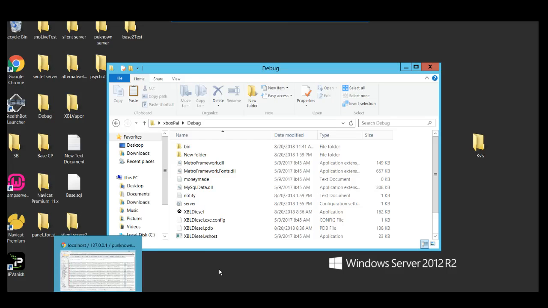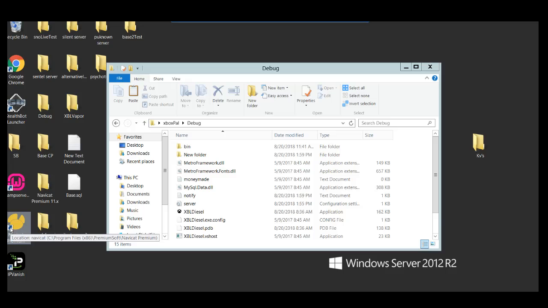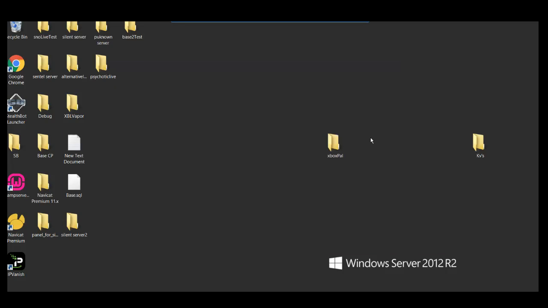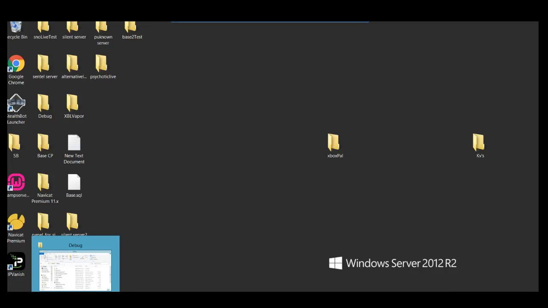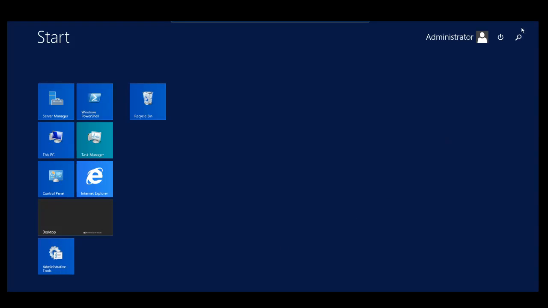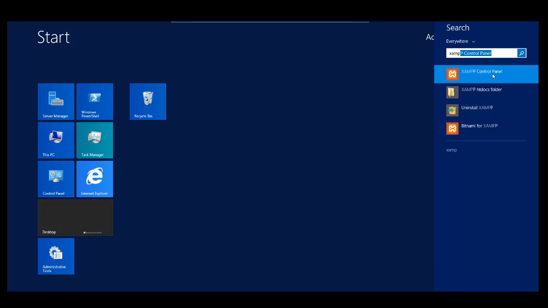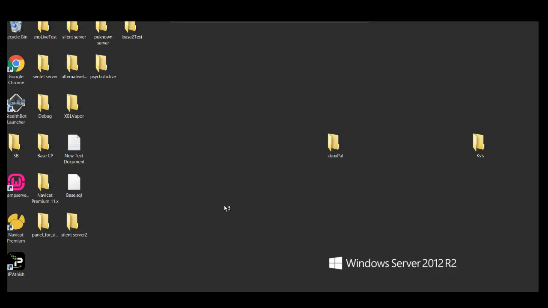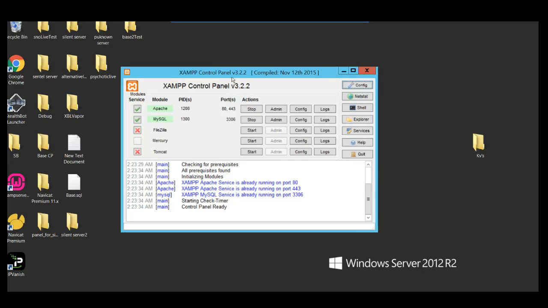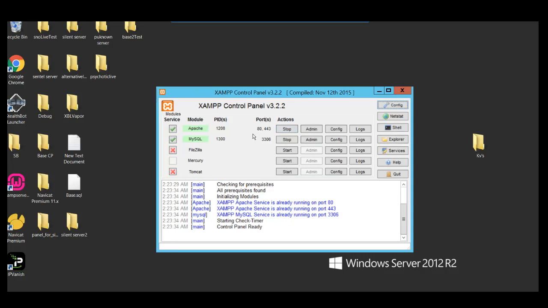Once you have that installed, you can get Navicat if you want. I don't recommend it. You pretty much need the panel. So once you have Xampp installed, I gotta find it here because I want to show you what you're supposed to do. Xampp control panel. You're gonna wanna start both of these up.